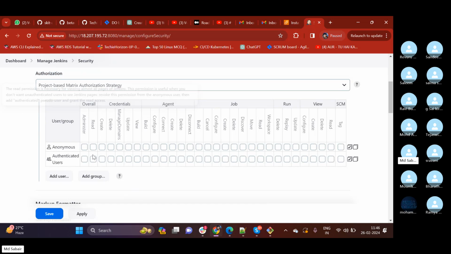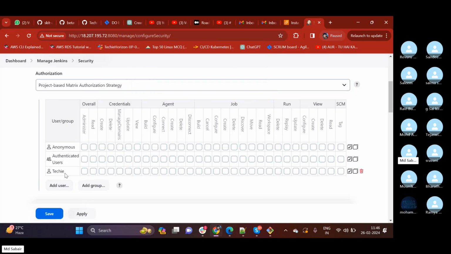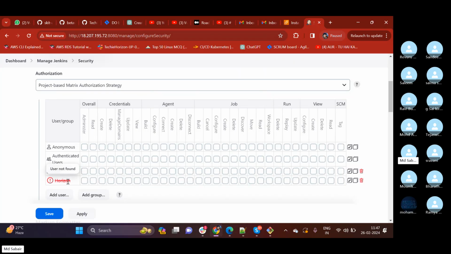In this strategy, we have different levels of access: overall access, credentials, agents, job, run, view, and source code management. Now I want to add my user. So add user. What's our username? Techie. Click on OK. Then it will capture the username. For example, I'm trying to add one user called Horizon, which is not available in our Jenkins, right? So what will happen if I click on OK? See, it shows that the user is not available.